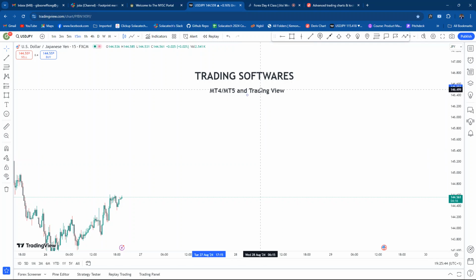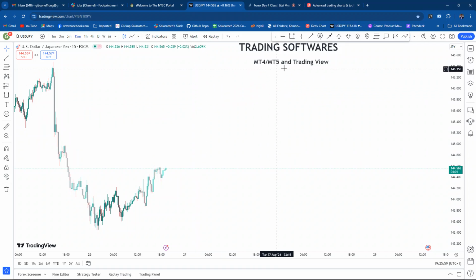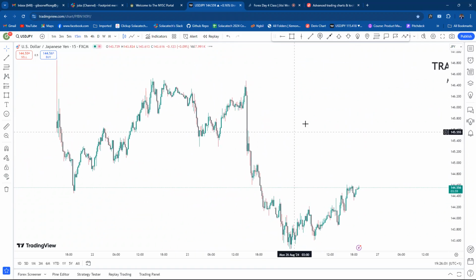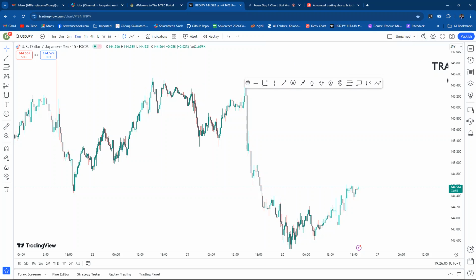Okay, so great. We'll continue. So now today we'll be looking at these two tools, TradingView and MT4 and MT5. So let me introduce us real quick to all of this. Let me clean this up, so it's like I'm starting afresh.